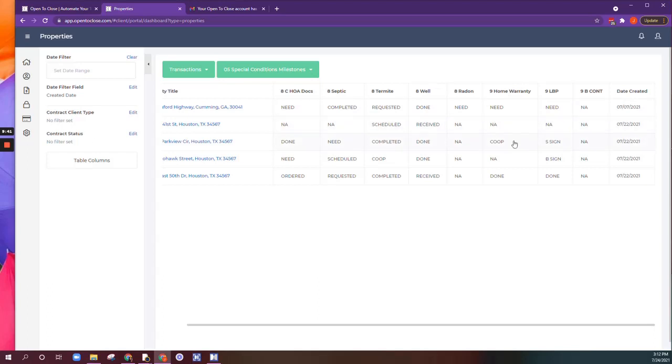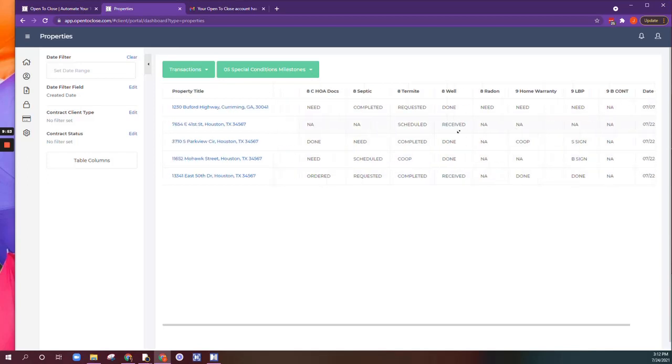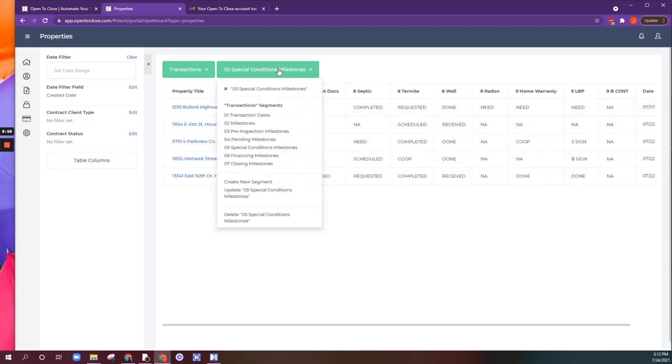Well, radon, home warranty, whether the cooperating agent needs to order it, or if I need to order it, if it's not applicable, or if we're all done with the home warranty. So you'll see here, I have this set up against customizable. So get with your agent, your TC, if you would like them to dive into those milestones and how they show up for you.